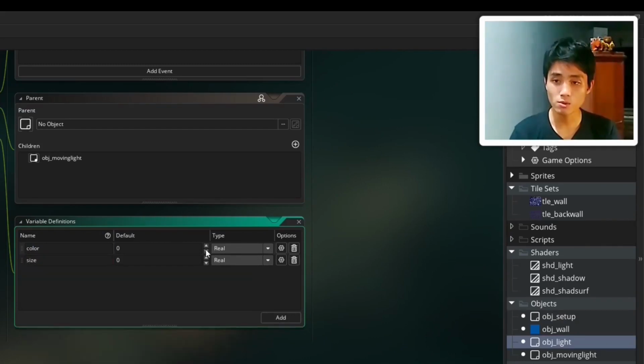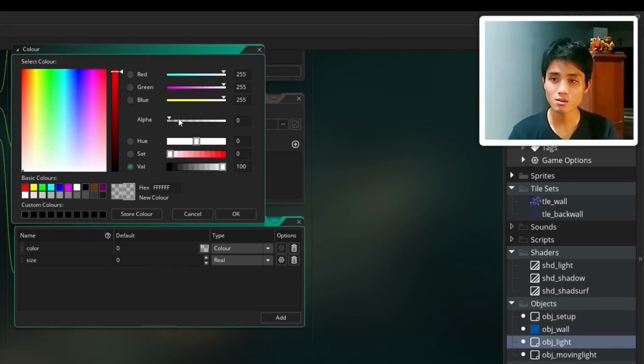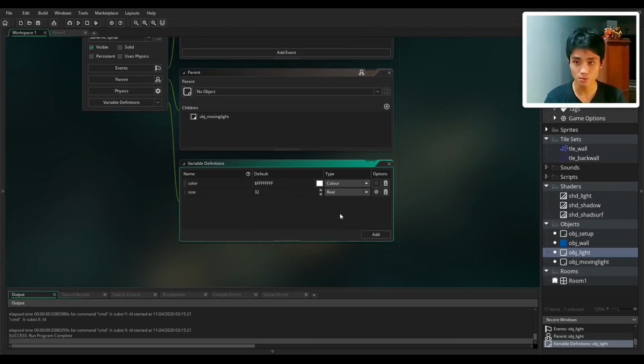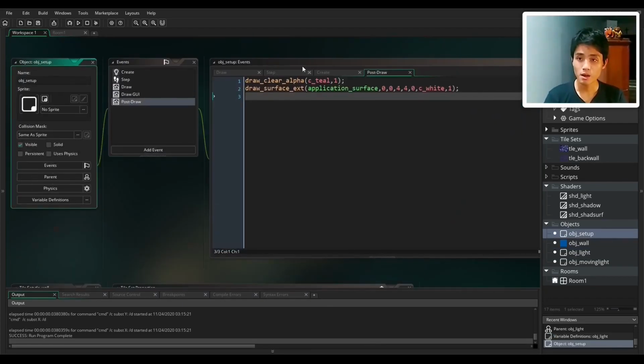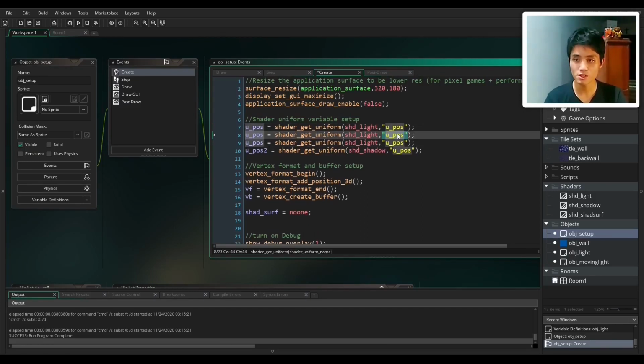Now here in color, we're going to be setting this type to color. Now I spell things in American style. And here in the color, we're going to be setting, let's say, white. So that's the default color for the light, white light. And then for the size, we set it to 32. There we go. Now, we're not yet done. Those are just variables, but they don't do anything just yet. We are going to go to object setup, and then we're going to be creating more uniform variables for the light.